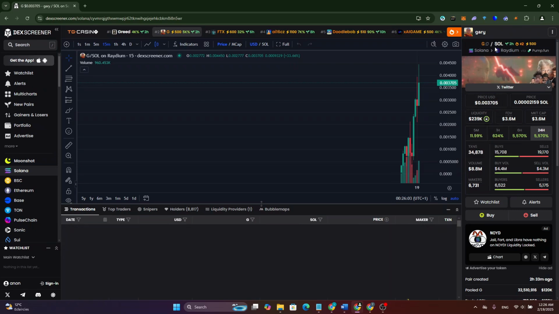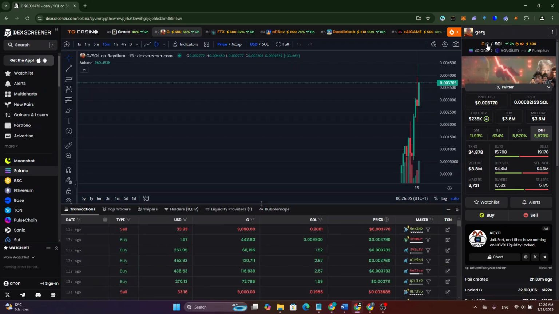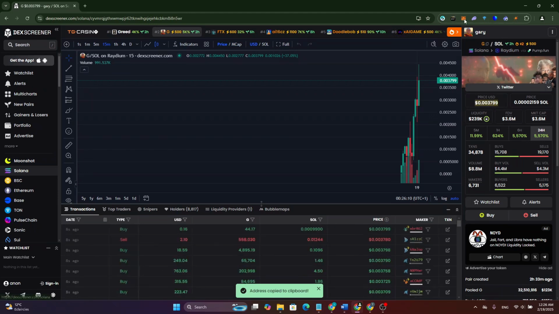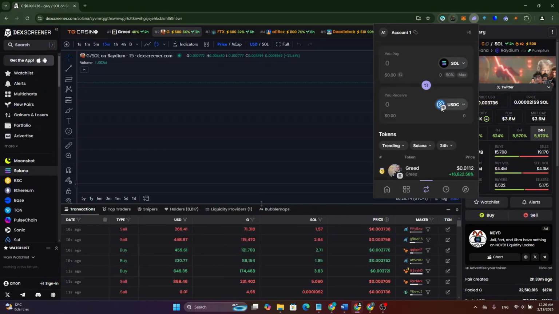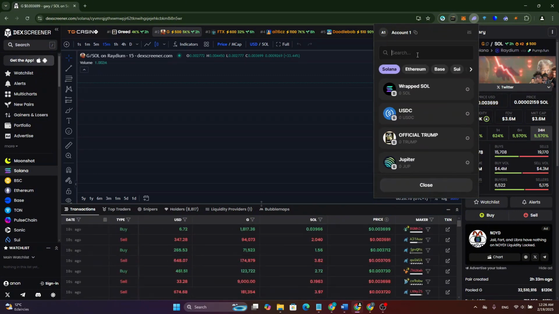To be able to buy this token, it's easy and simple, as I just said. Click here to copy the token address. As you can see, this token address is under the Solana network. Now open your wallet, click on swap here, and make sure that you have enough Solana in your wallet. Now click here and paste the token address, as you can see here.